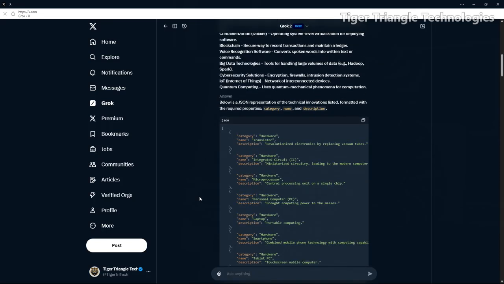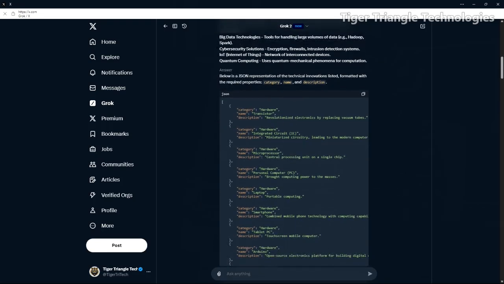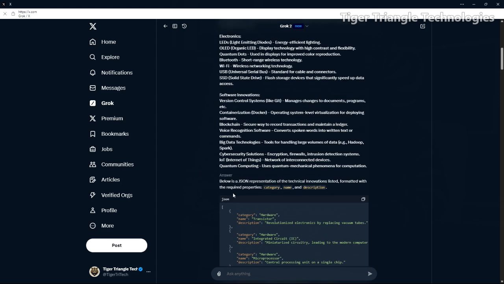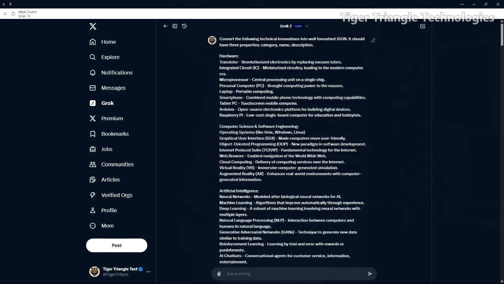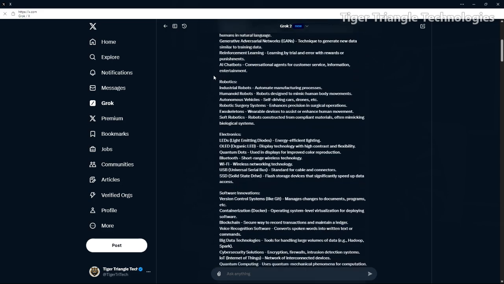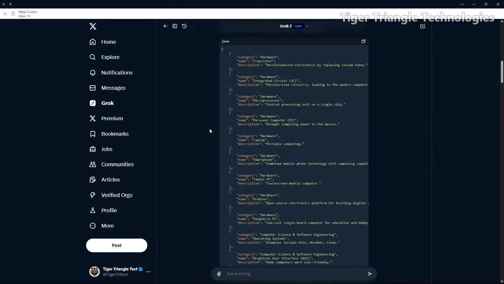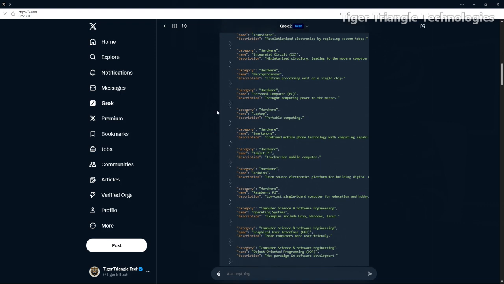JSON is JavaScript Object Notation, and it puts it in a format like this, which is better for computers to read. And so what I wanted to do, instead of having to manually do that, is ask the computer to go in and do that for me. So I took that list that I showed you earlier, right here, pasted it in. I said, convert the following technical innovations into well-formatted JSON. It should have 3 properties: category, name, and description. And it did a really good job on doing that. I didn't have to tweak that at all. And again, this is what AI is great at doing. It saved me so much time.